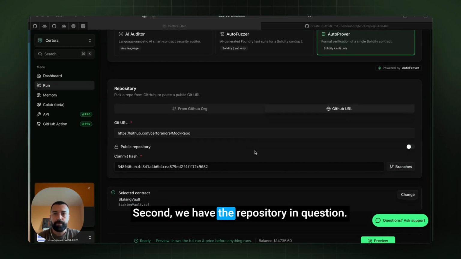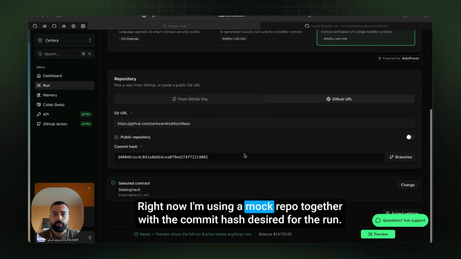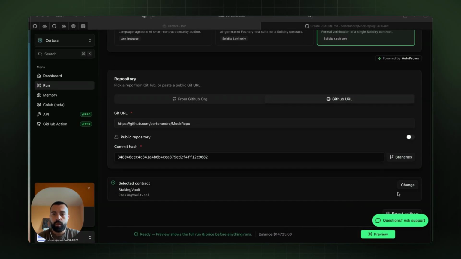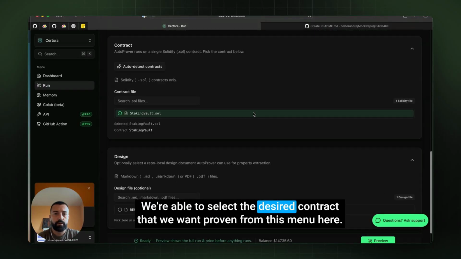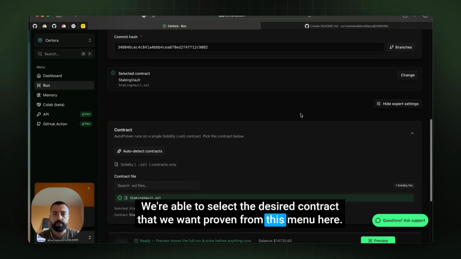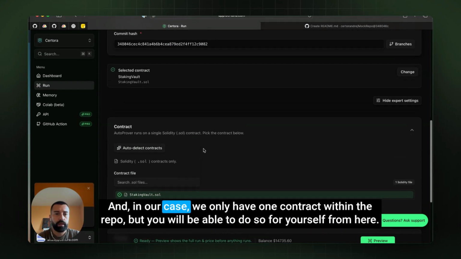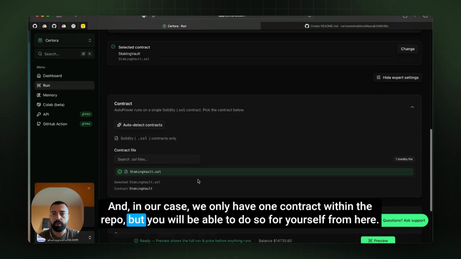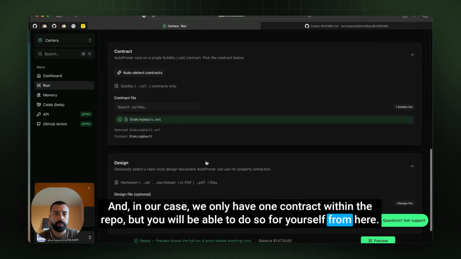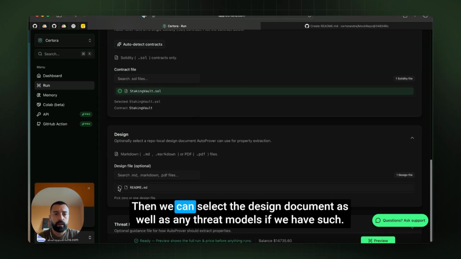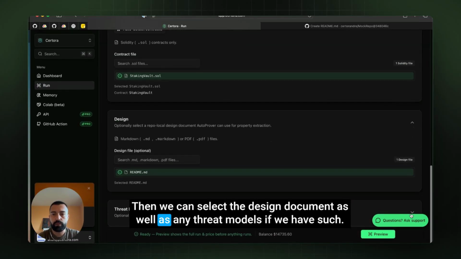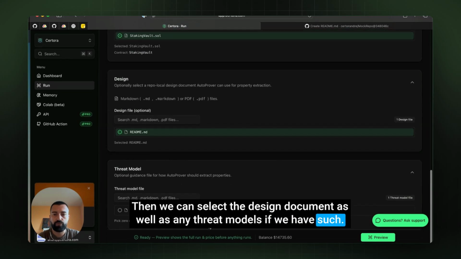Second, we have the repository in question. Right now, I'm using the mock repo together with the commit hash desired for the run. We're able to select the desired contract that we want proven from this menu here. And in our case, we only have one contract within the repo, but you'll be able to do so for yourself from here. Then we can select the design document as well as any threat models if we have such.